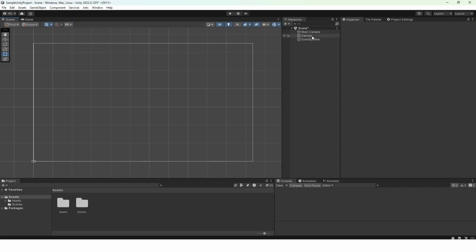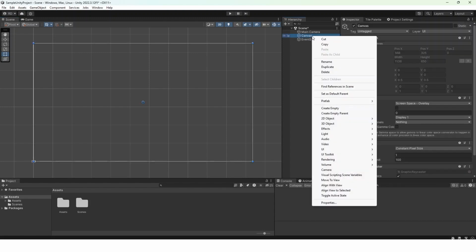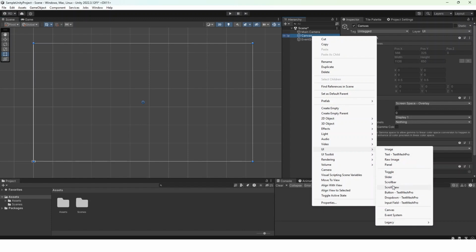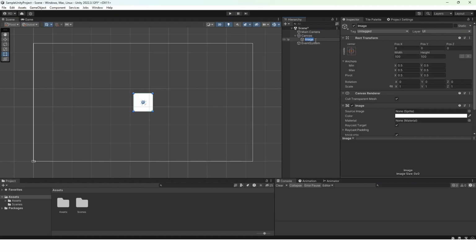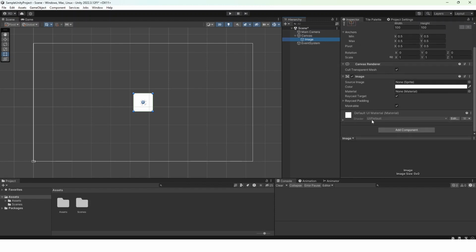And so what we can do is right click in the canvas and then go to UI and do anything you want inside of here. First, we're going to go to an image, and then it's going to create an image. We can just keep it named image. And then you can see that it's not a normal sprite like everything else. It has a canvas renderer and an image component on it, and that's just because this is an image inside the canvas and it's not like a sprite down in your main canvas.